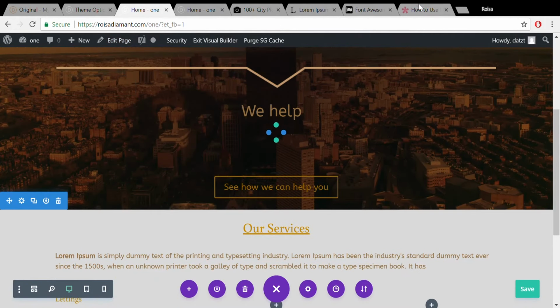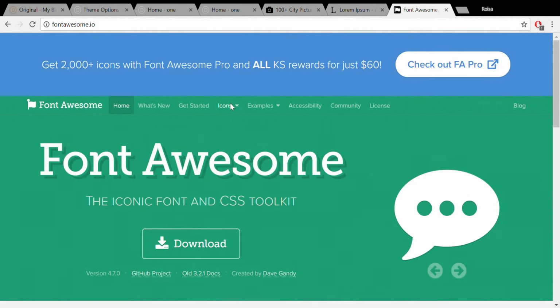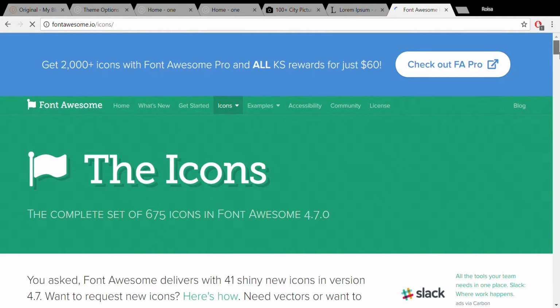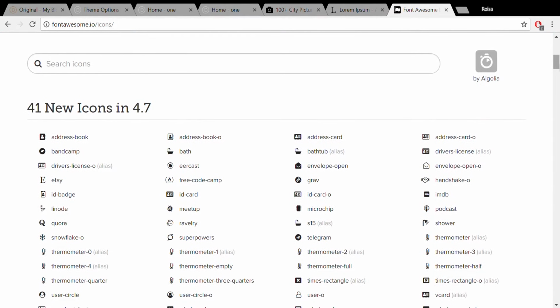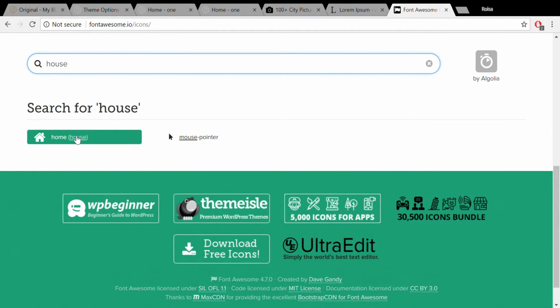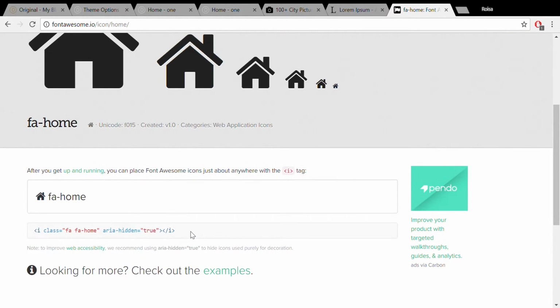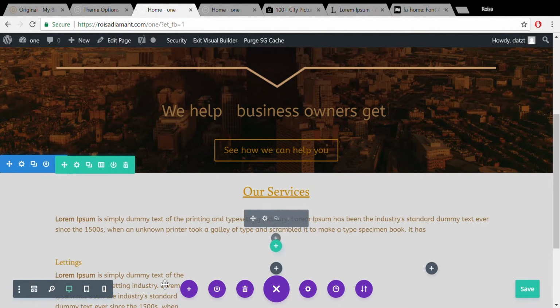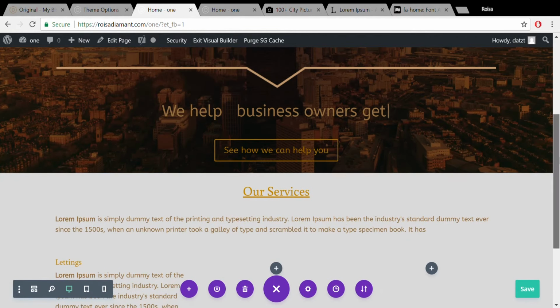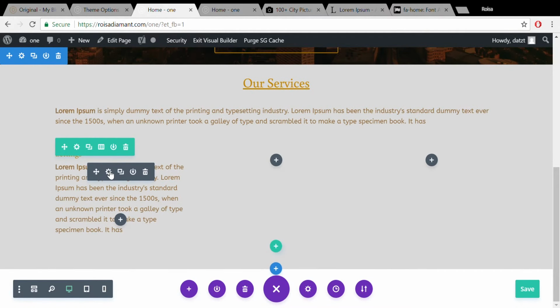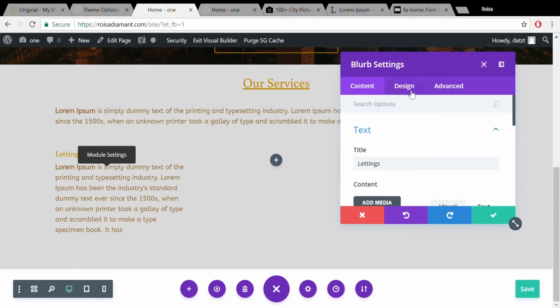Now we're going to choose an icon from Font Awesome. I'm doing lettings, so I want a house. Home. What we're going to do is copy this code over here, Control C. And this is my icon. We were in the middle of doing this blurb over here, so come and click on that gear icon.